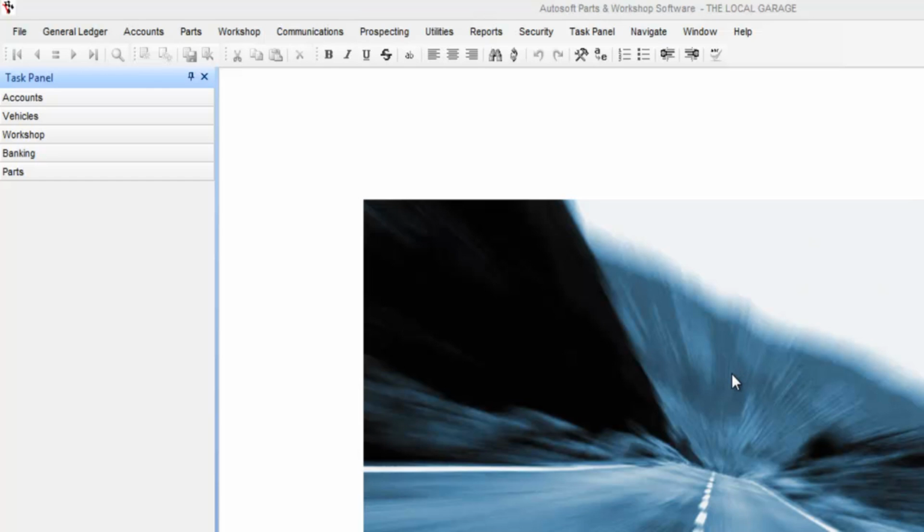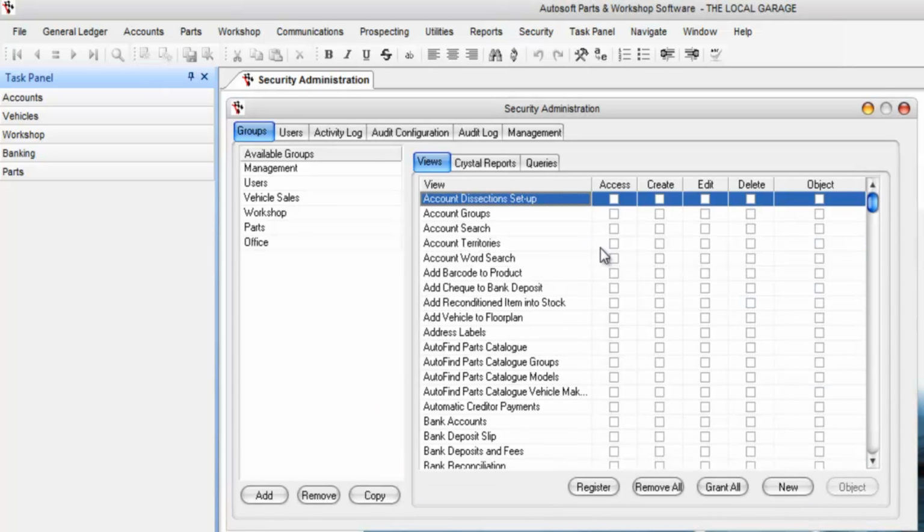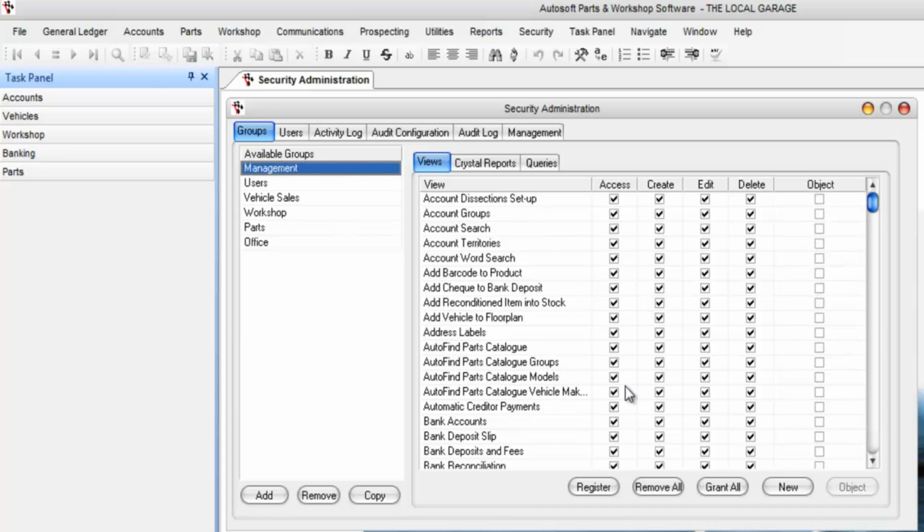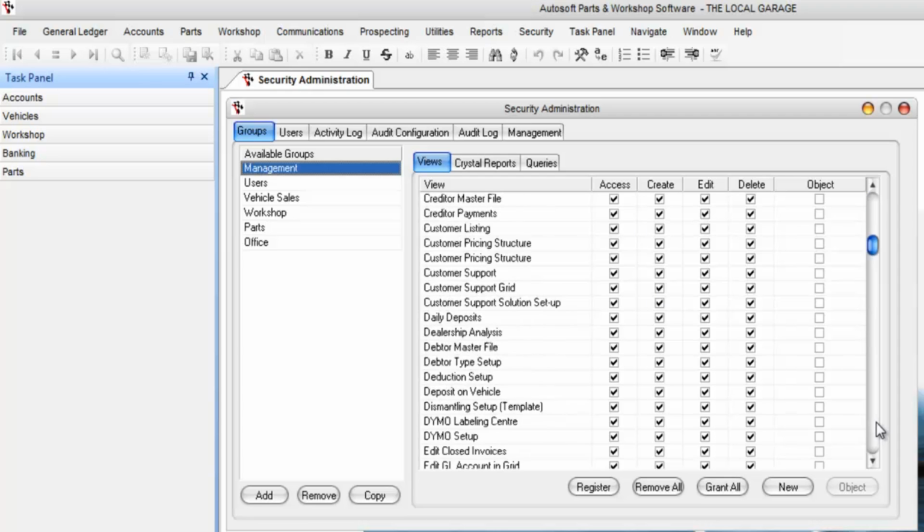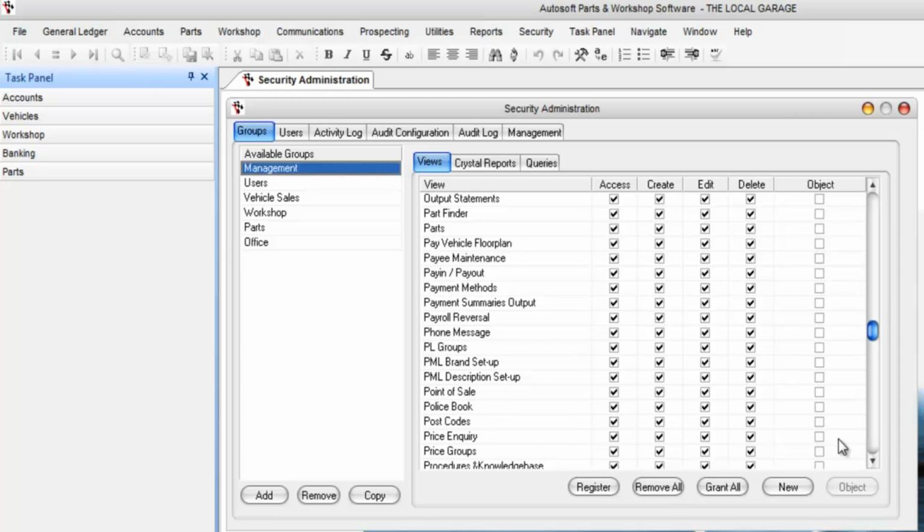Okay, so now let's go and have a look at the security options within Autosoft. If you go to the security menu and go into security maintenance, the first thing it brings up is the groups. So on the left hand side, basically you can add in as many groups as you like. If I click on management, you'll notice on the right hand side that all the views, or these are all the programs that are in the system. So basically all these ones are ticked. The management gets access to everything.